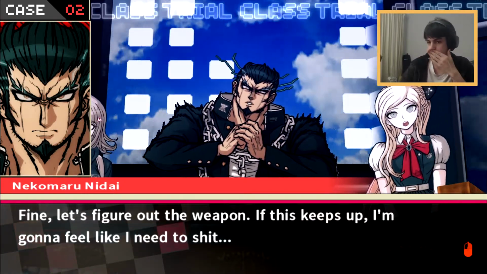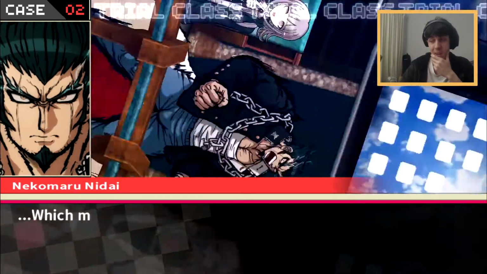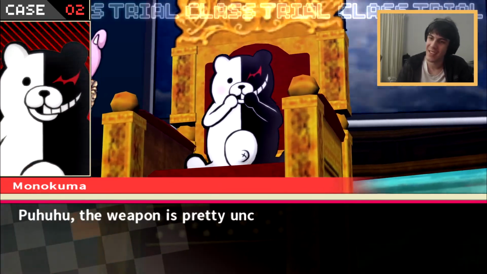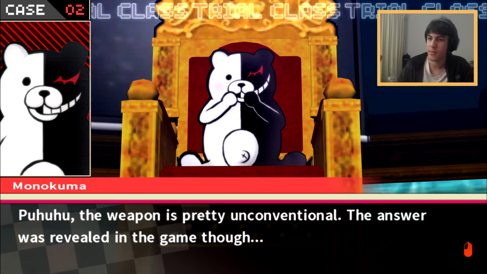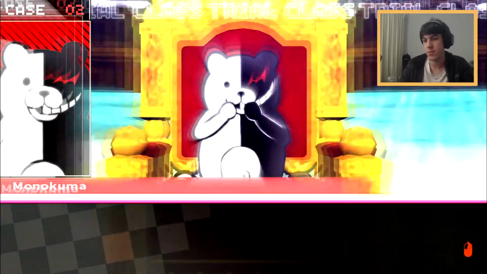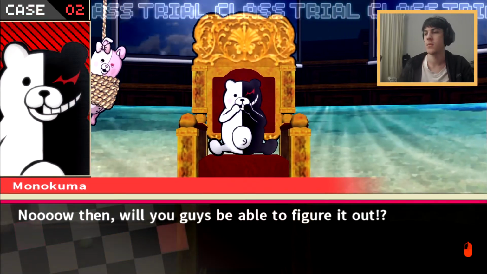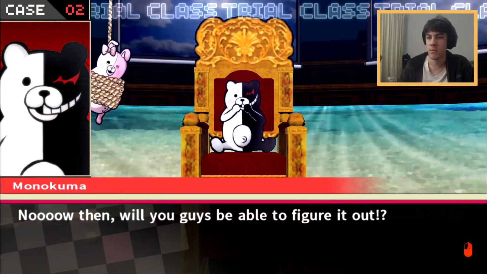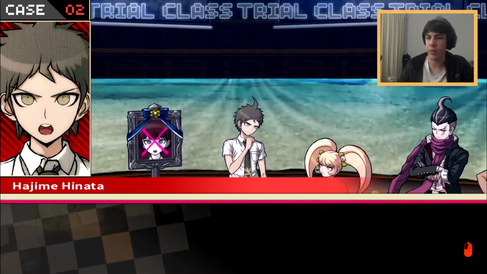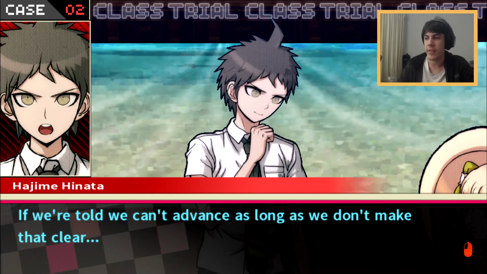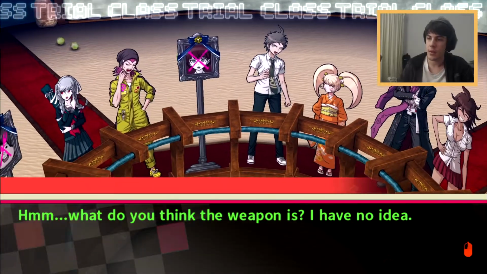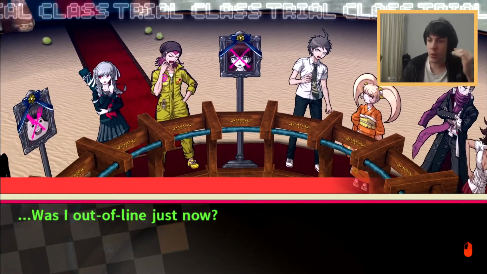If this keeps up, I'm gonna feel like I need to shit. Yeah. Which means I'll feel disgusting. You're the disgusting one. The weapon is pretty unconventional. The answer was revealed in the game, though. Now then, will you guys be able to figure it out? An unconventional weapon that also appeared in the game. If we're told we can't advance as long as we don't make that clear, then I have to do it. I'll do it. What do you think the weapon is? I have no idea. Was I out of line just now?